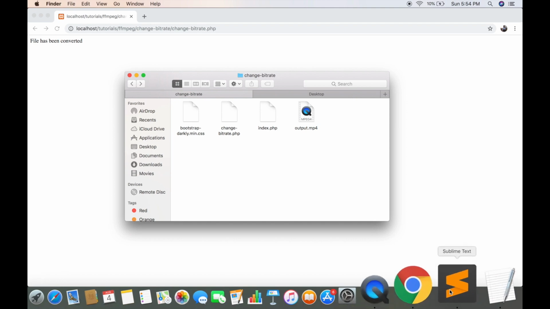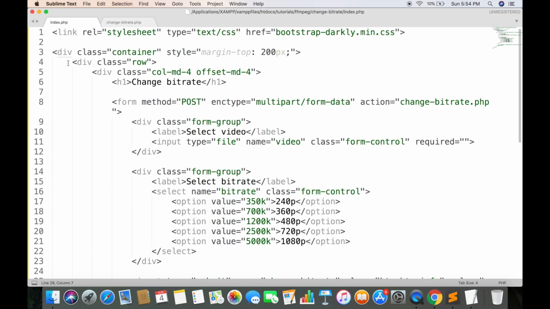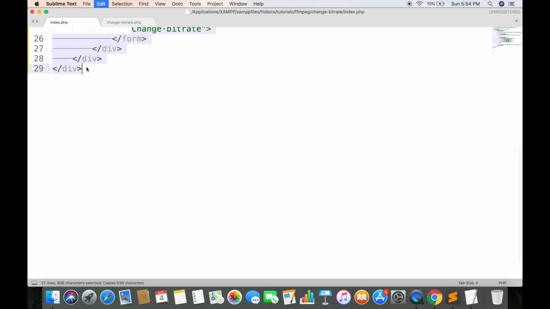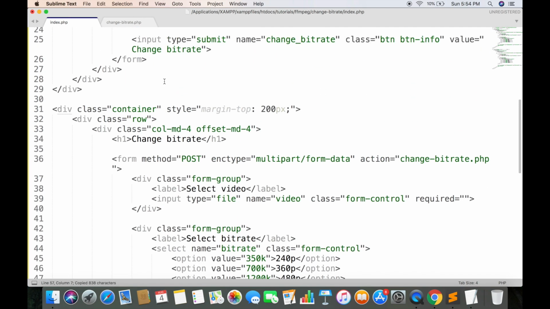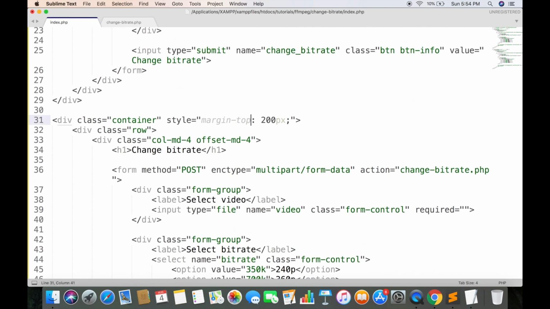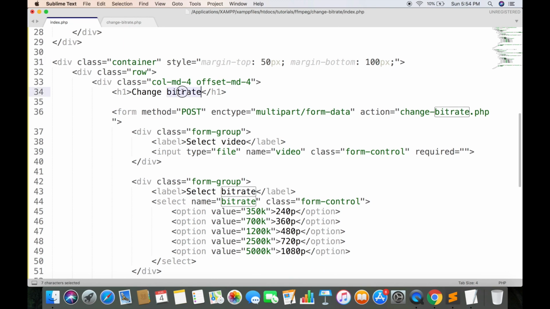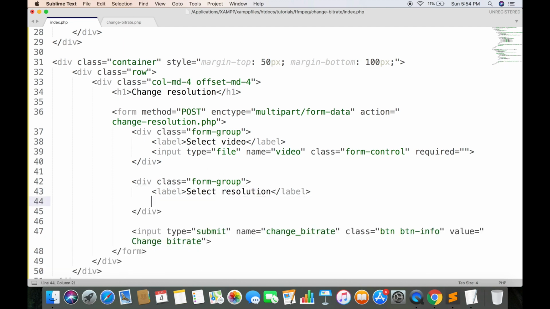You can also compress the video by its resolution. So just copy-paste the bitrate container. Decrease the margin from top, and give some margin from bottom. Change bitrate text to resolution. And for input resolution we can create simple text field. And write the resolution format in placeholder.